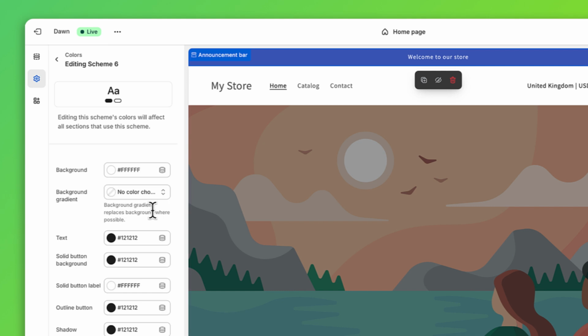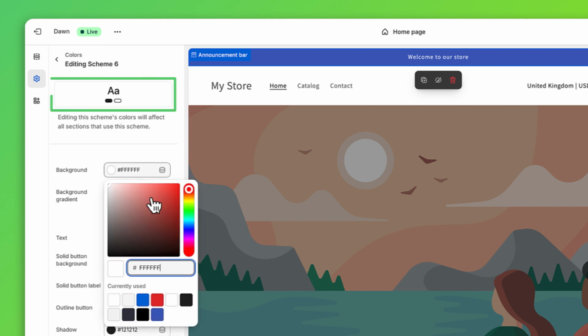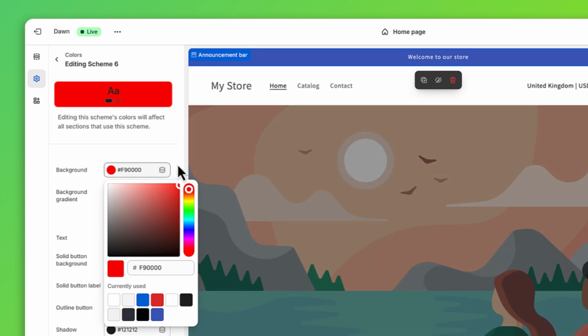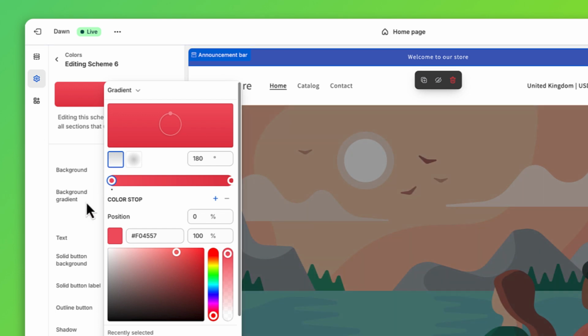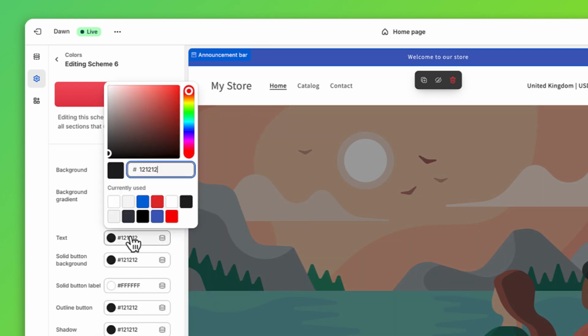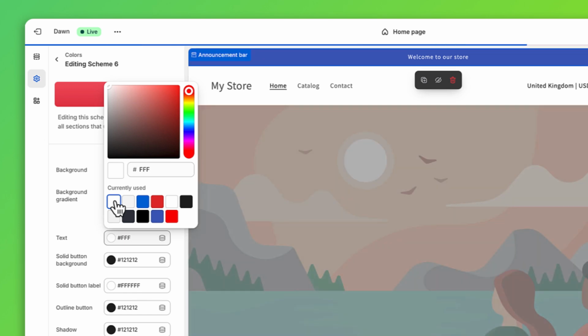This will allow you to customize the background color, and you'll see the live preview update automatically as you make changes. You can also choose a gradient background that matches your theme style. Next, choose your text color. I'm selecting white because it fits with the design I'm using, but you can choose any color you prefer.